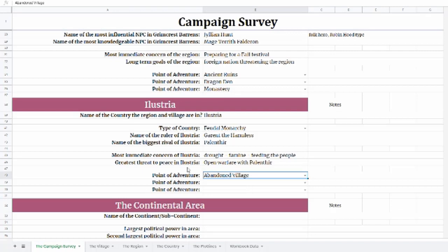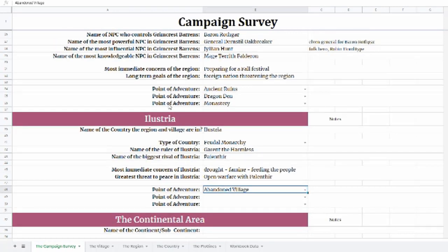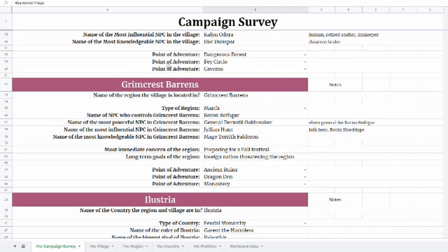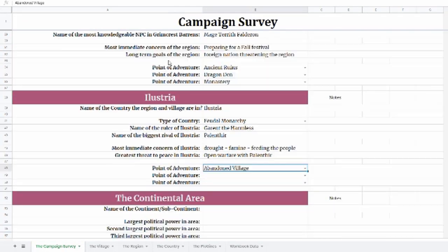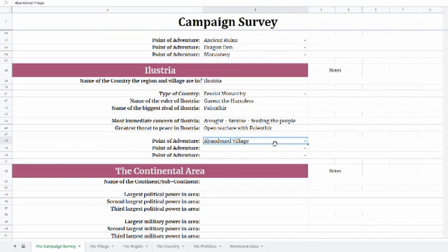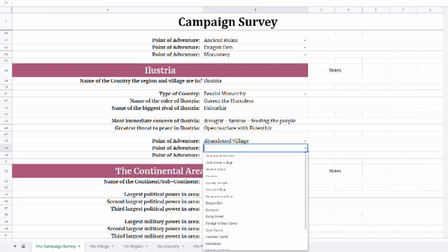Now, these points of adventure share similarities with the region and the starting village, but they're different. There are different things in each category, and all of that is controlled on the workbook data tab. So if you want to swap things out, put in your own ideas, or you don't even have to accept the drop-down value. You can just insert whatever you want in that area. But these are starting points. These are ideas. These are just nuggets from which you can grow your campaign.